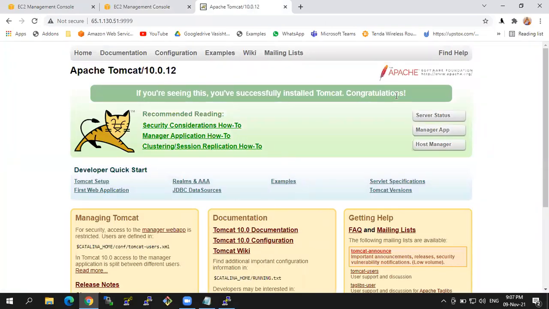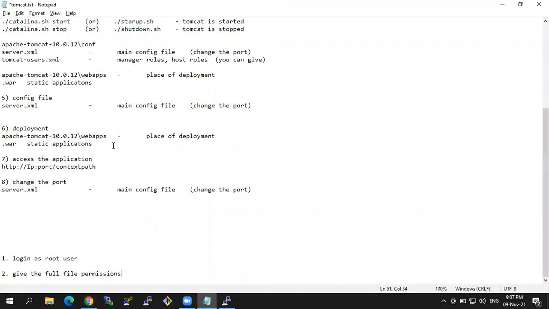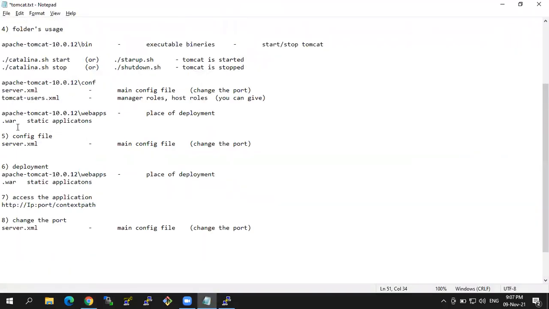So in this way, we can change the port. The server.xml in the conf folder is the main file to change the port. Now we will do the deployment and how to access the application. These two topics I'll tell you now. So how to change the port? server.xml is the place to change the port.